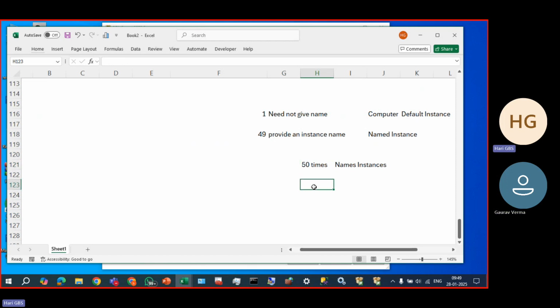If you don't want to give a name, by default, one time it will pick the computer name. That is called the default instance. If you don't want to use the default instance, you can name instances up to 50 times. Okay, got it.